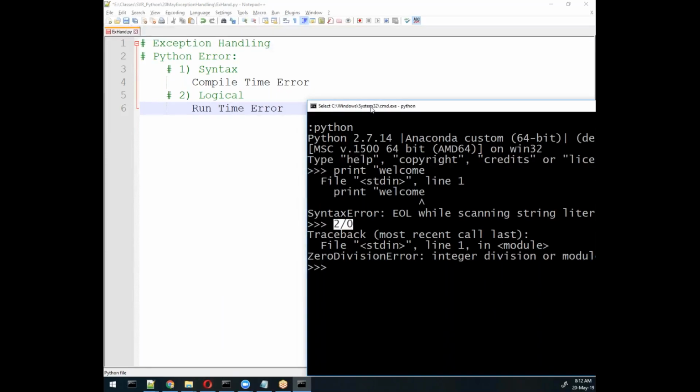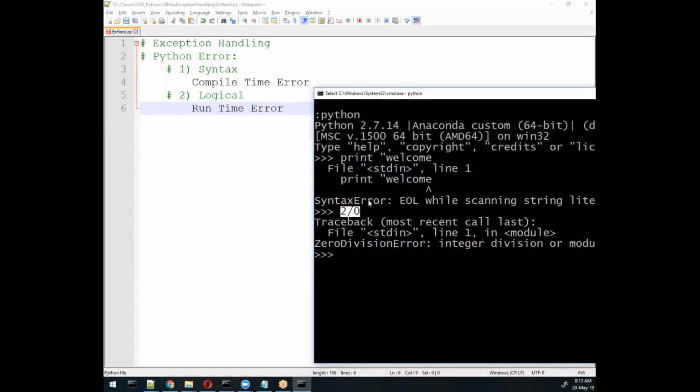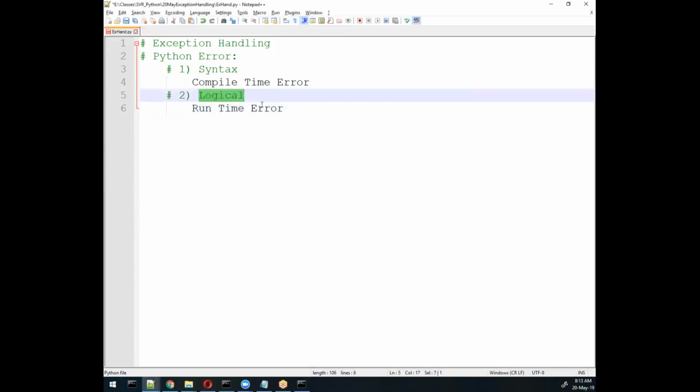This type of error will not show up in the editor or IDE. Remember, these syntax errors we can easily find through a compiler, IDE, or any software, but this type of error we never find out in any IDE. For this type of error, we need to understand the logic of the code. This error is called logical error, also known as runtime error.